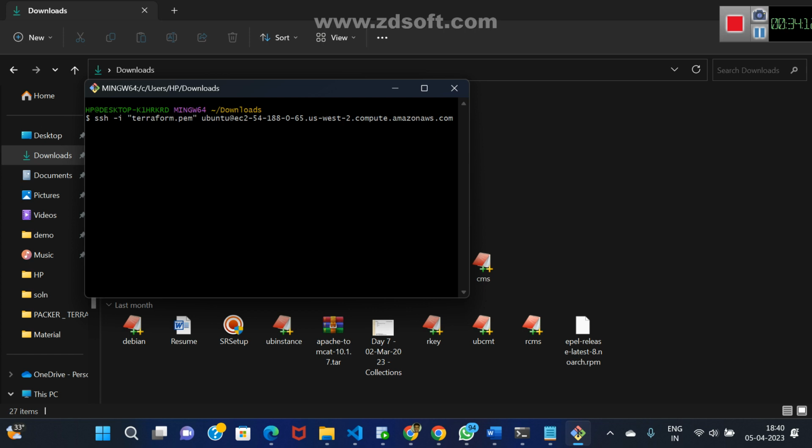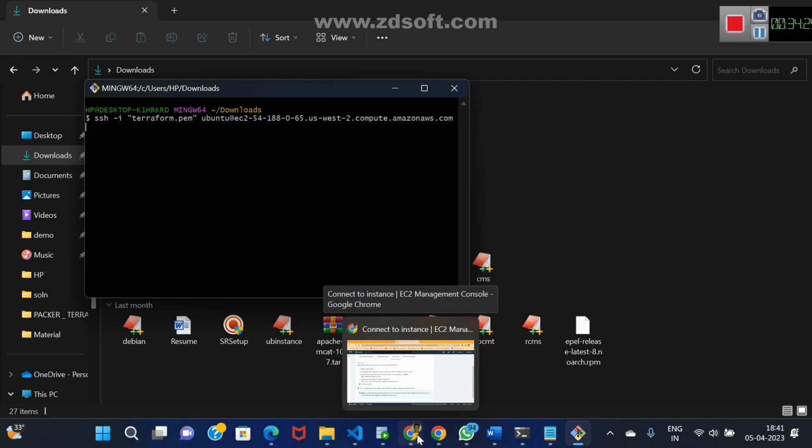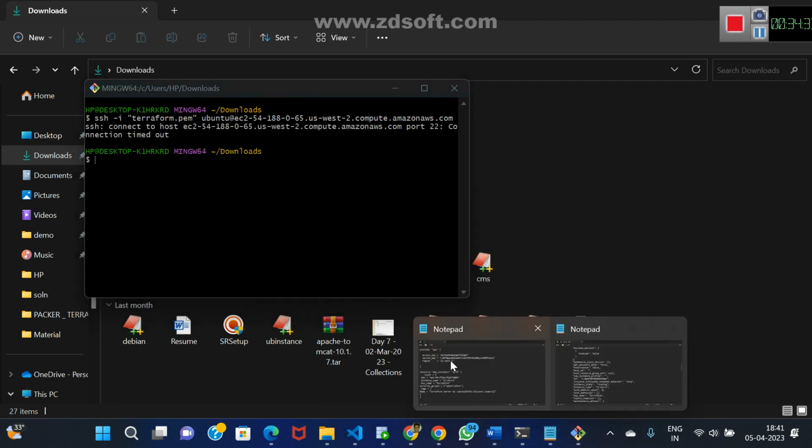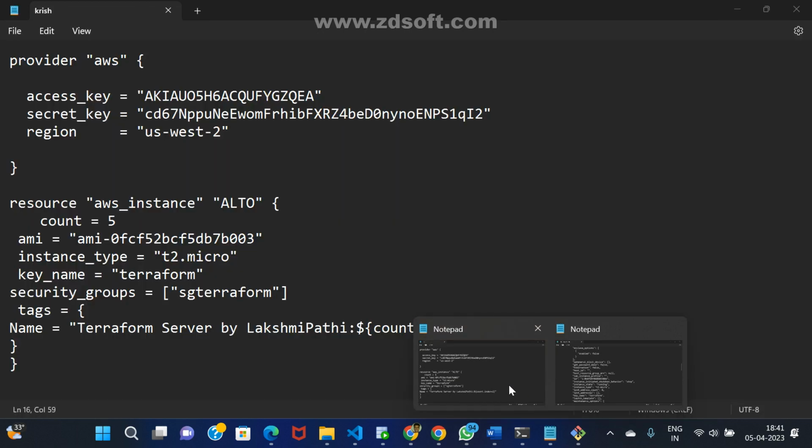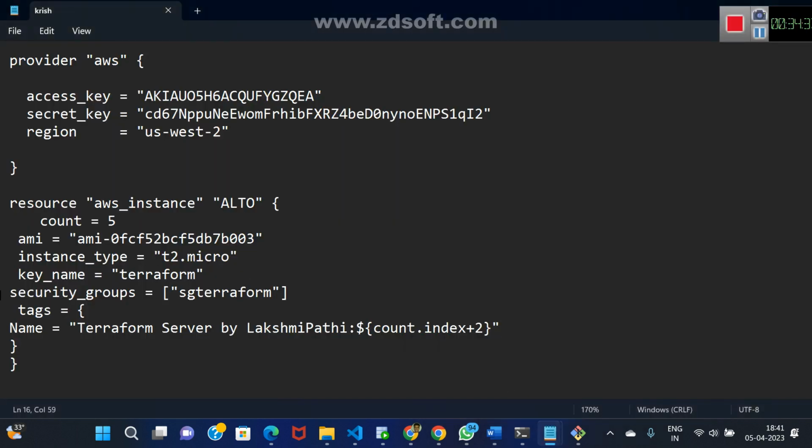If you get a yes prompt and it takes time, something goes wrong. How to provide a remedy for this? Within a minute, I can provide the remedy. Please observe here. What is the remedy? I understood something. Timed out, right? Here, see, simply what I will do is remove the security group tagging. Now it will work automatically.